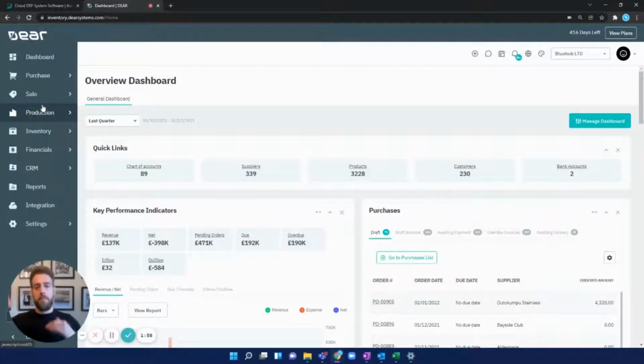Everything from obviously managing the bill of materials, managing resources, even capacity planning and scheduling is all covered within the system. Inventory is where we manage both our stock levels, but it's also where we manage our product catalogue too, so we're going to have a good look at that in just a moment.